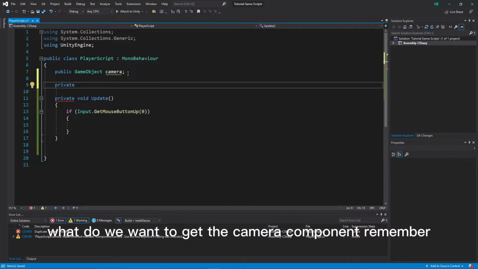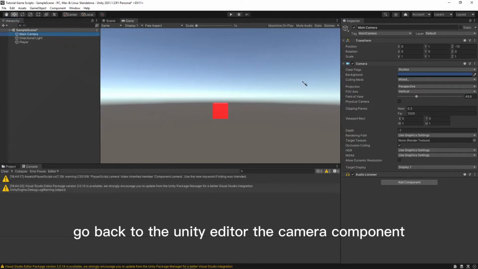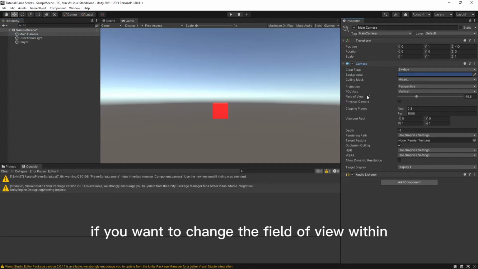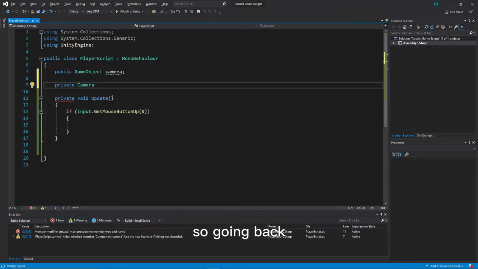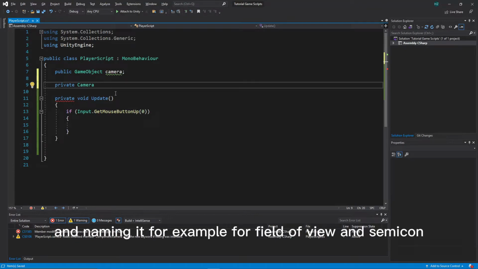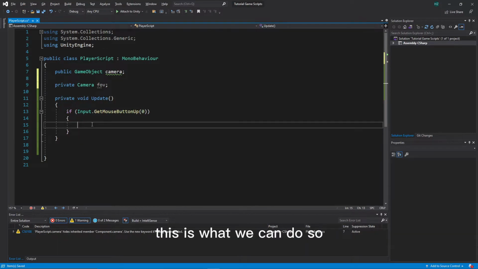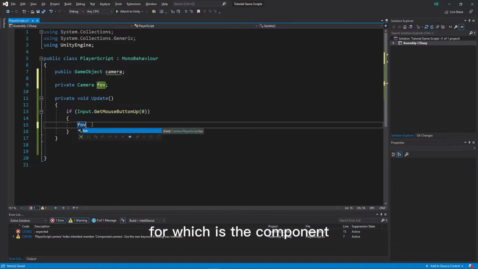And what do we want to get? The camera component, remember? Go back to the Unity editor, the camera component. Here's the name. This is the component we want to get if you want to change the field of view within the component right here. So going back and naming it, for example, FOV, field of view, and a semicolon, and going into our update. This is what we can do. So FOV, which is the component, it's not set to anything right now because it's private. We have to set it ourselves.